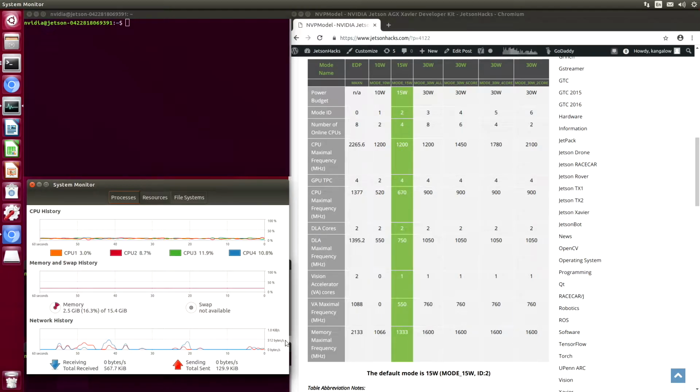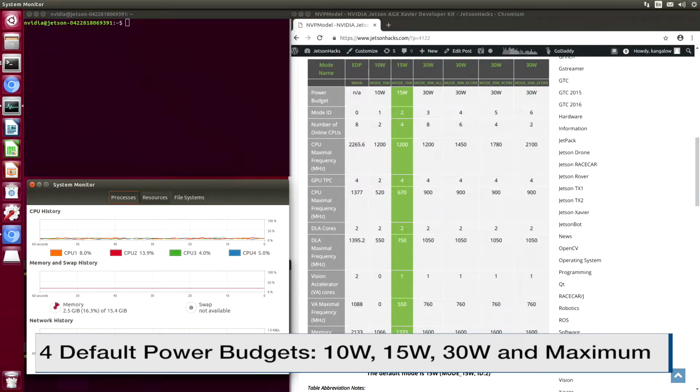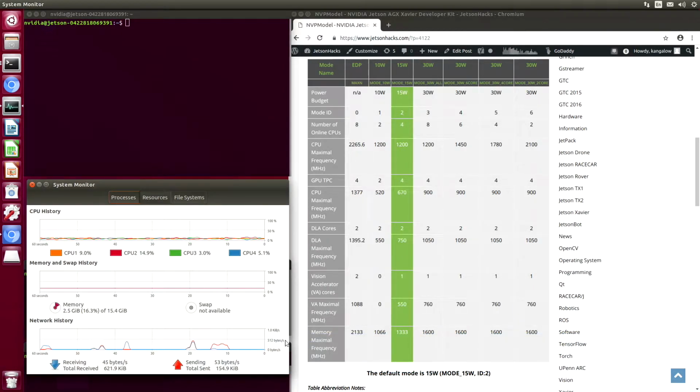One of the first things that you want to do when you start developing on the Xavier is to set the nvpmodel. nvpmodel is a command line tool which allows you to set the performance parameters of the Xavier. One of the ways to think about this is the compute performance envelope within a given energy budget. On the Xavier, there are 4 default energy budgets. One is 10 watts, the second is 15 watts, the third is 30 watts, and then there's an unrestricted mode.